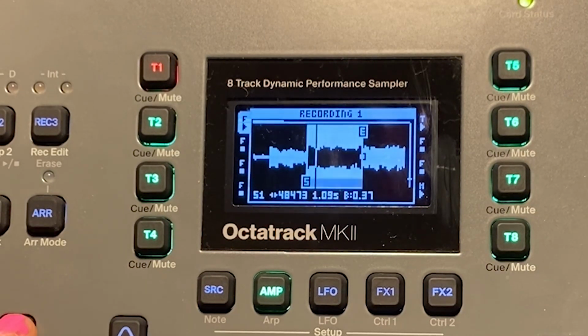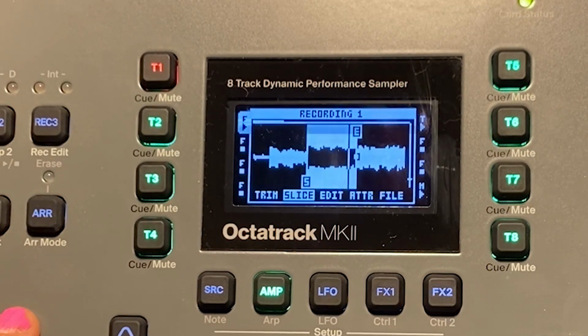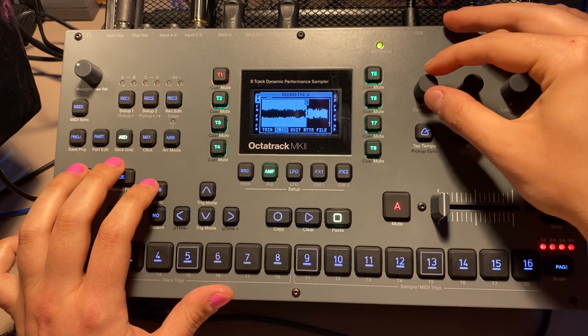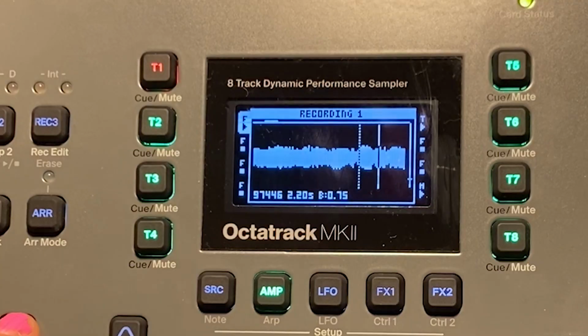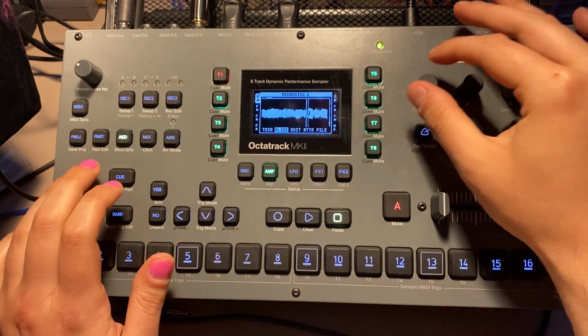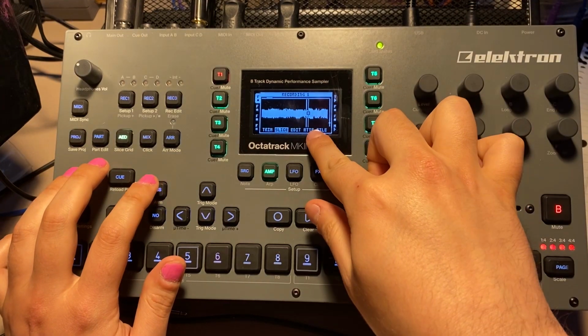I'm going to zoom out a little bit so I can scroll faster. So I think I'm going to just keep it there. A little bit back. And then you use your level knob to move to the next slice. Perfect.